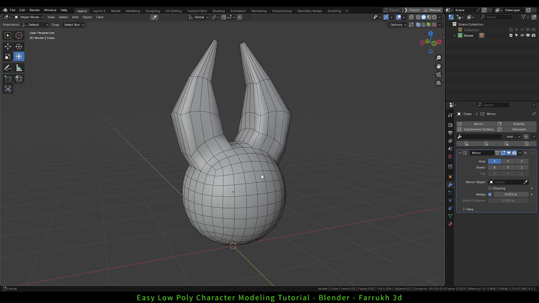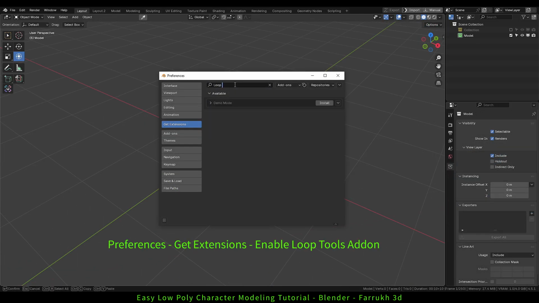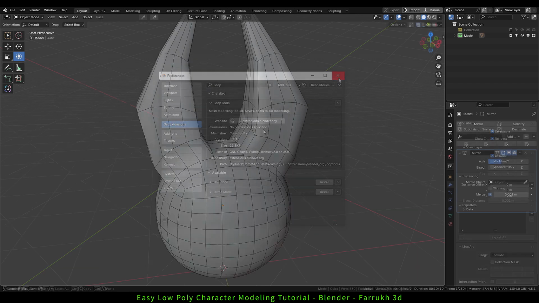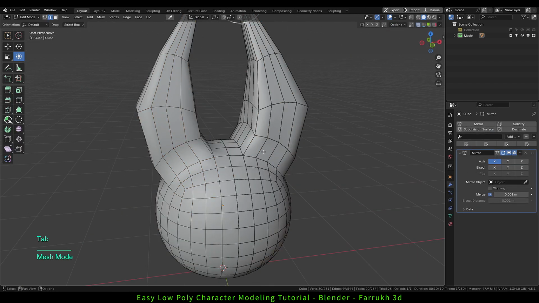Before moving to the next step, check if you have enabled the Loop Tools add-on. Go to Preferences. In the Extensions, enable Loop Tools. This add-on helps to perform different modeling operations.